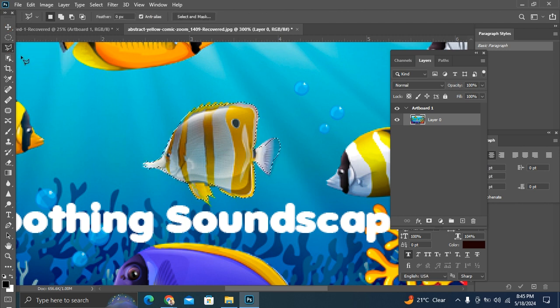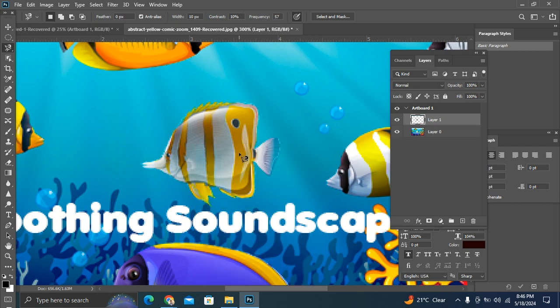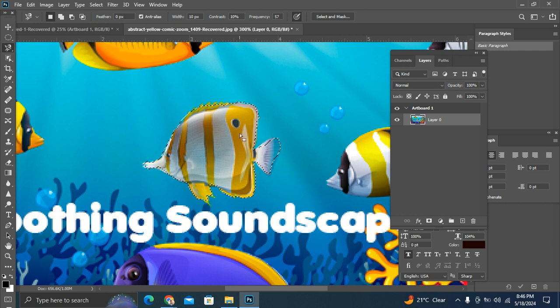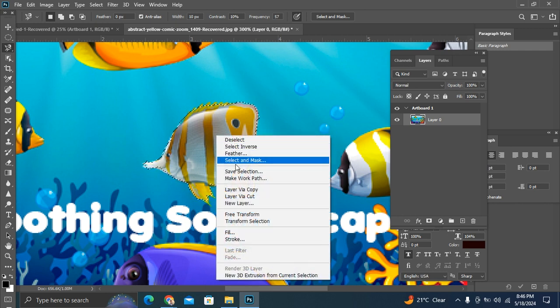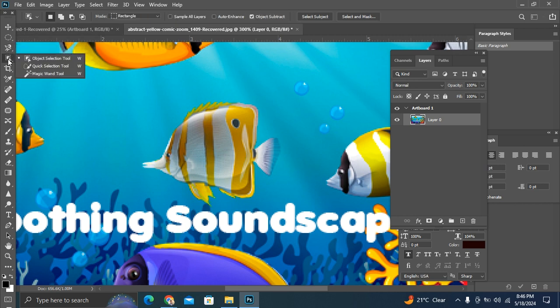So also with this one, you can cut a layer through it. Draw them, and you can save selection. You can select inverse. All these are possible. Now our next tool will be the object selection tool.